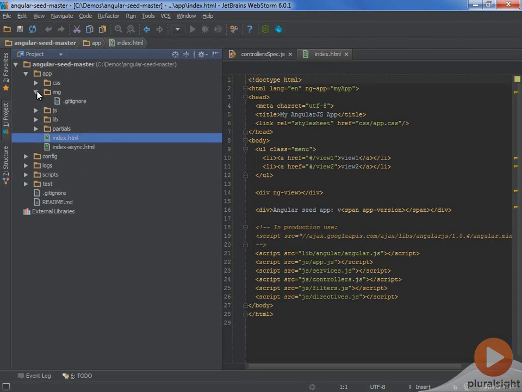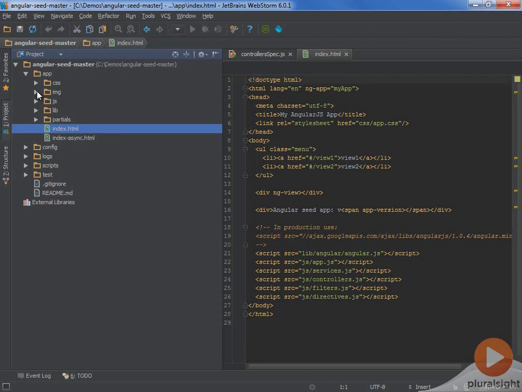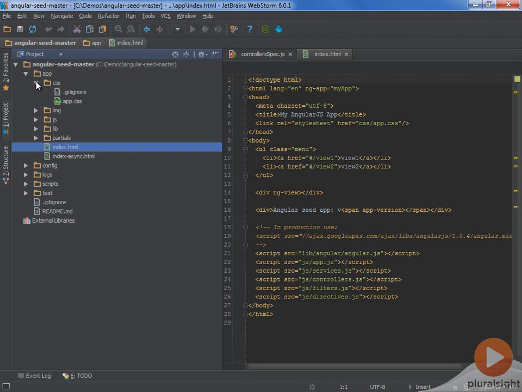The img is where you can put images. You can see there's none in here by default. And CSS is where we put our CSS files. They've given you one CSS file to start off with, but you'll likely want to expand on that and end up with more CSS files than just this one, depending on the needs of your application.